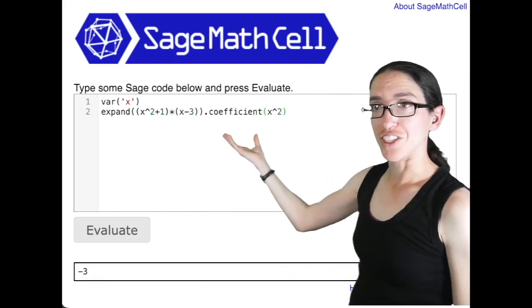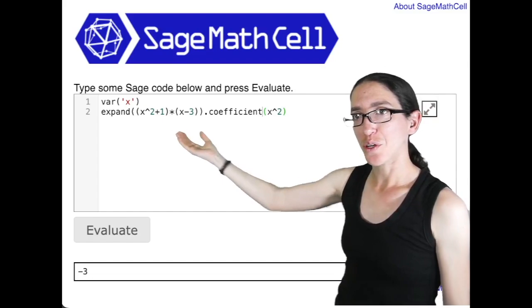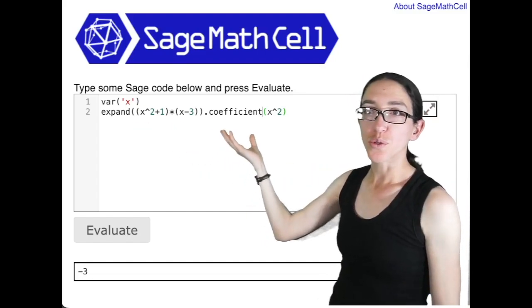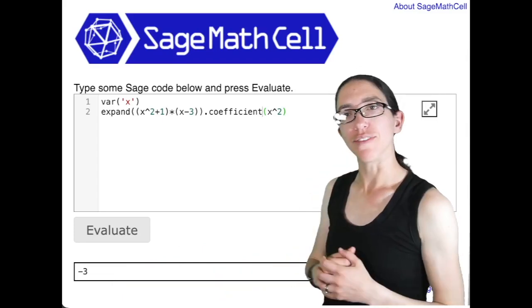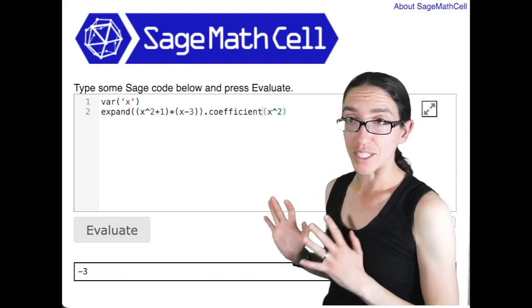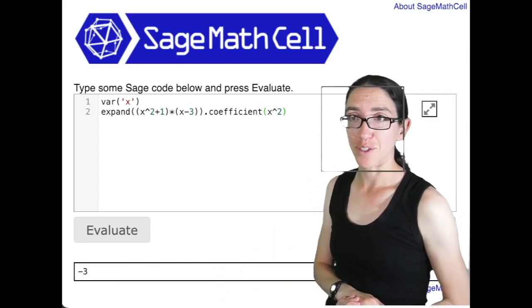There's a coefficient extender command on any polynomial. When you have a polynomial, you can write dot coefficient of, say, x squared, and that returns the coefficient of x squared in your polynomial. This will be especially useful for the generating functions chapter.